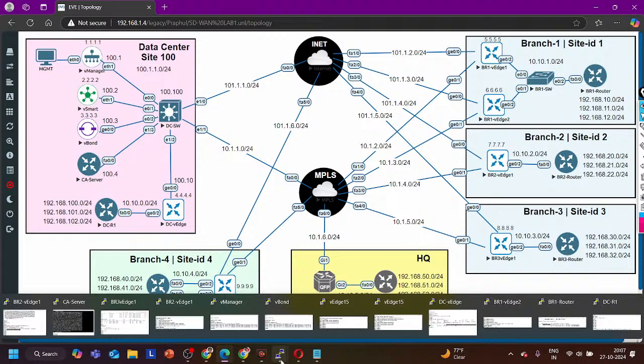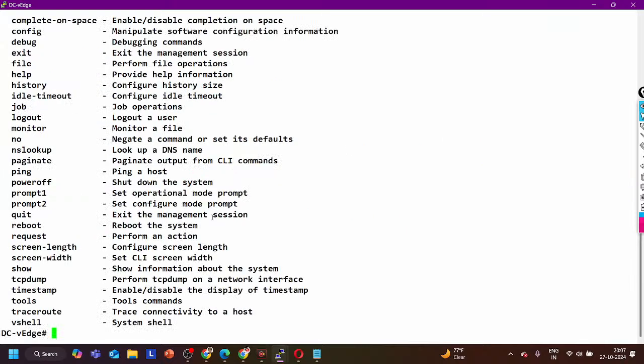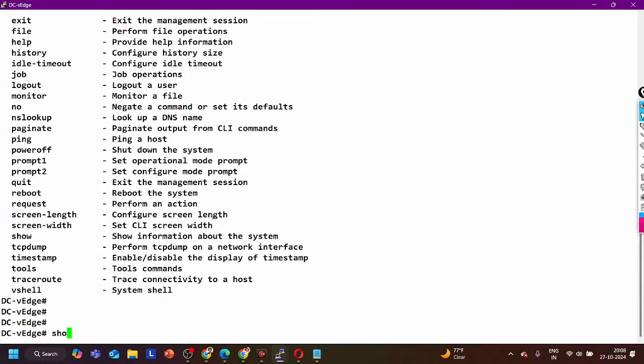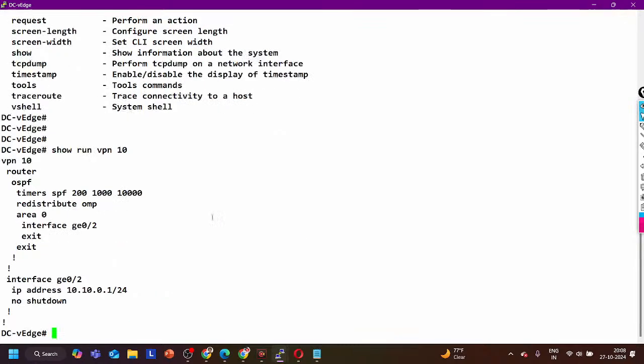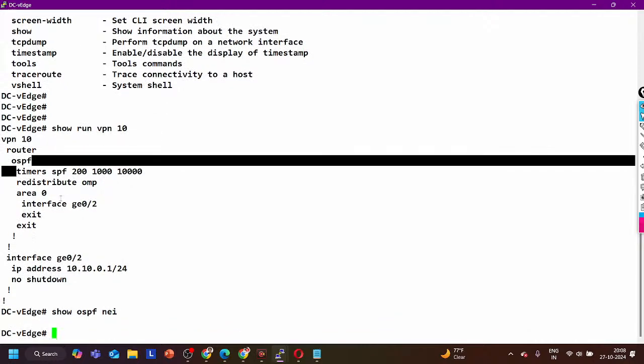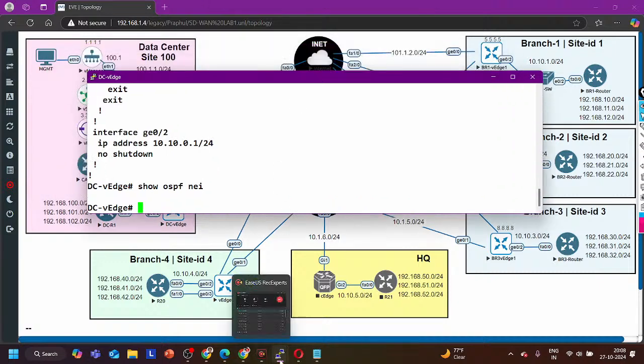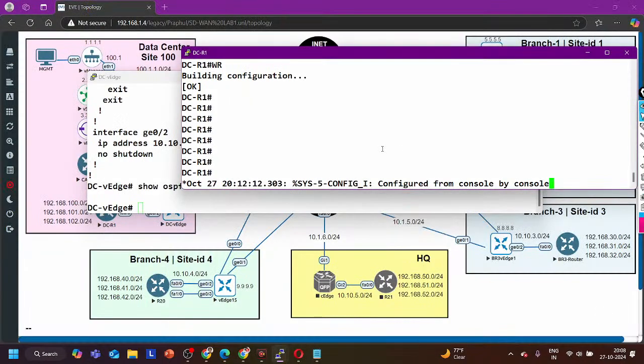So let me access the vEdge of DC and do so: run show VPN 10. VPN 10 is here and OSPF is already running. So OSPF neighbor, we don't have OSPF neighborship, right? On the internal router of DC, is OSPF enabled?